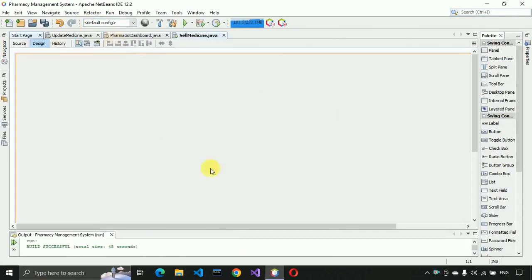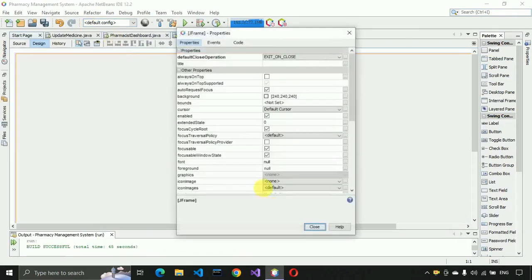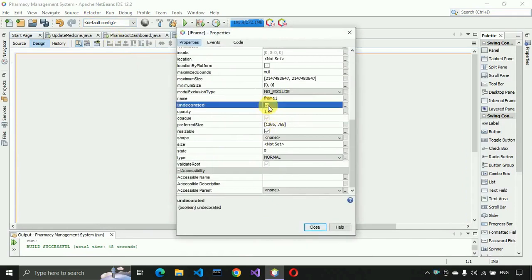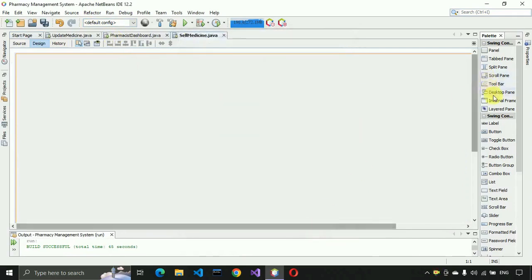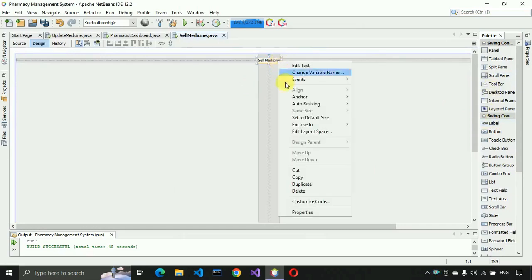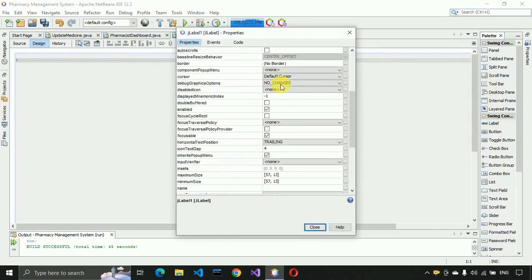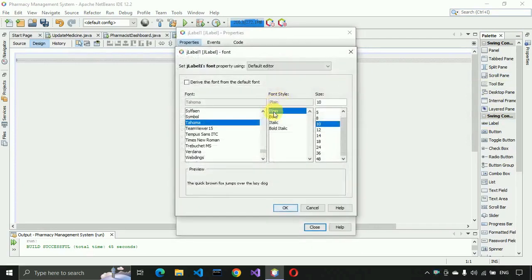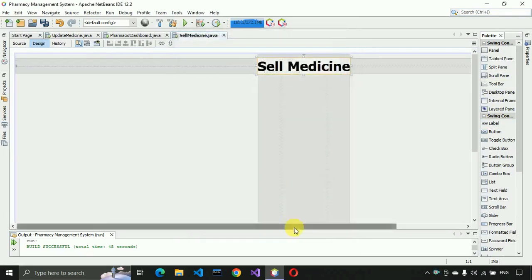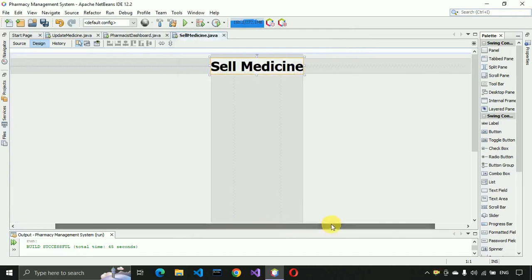Just minimize this one and remove the min, max, close button from this form. Click on over here. Now we are going to place a label over here and we are going to write here sell medicine and press enter. Then go to the properties and increase the size. This one is to 36, bold, 36, OK, and close this. Place this at the center of the page.